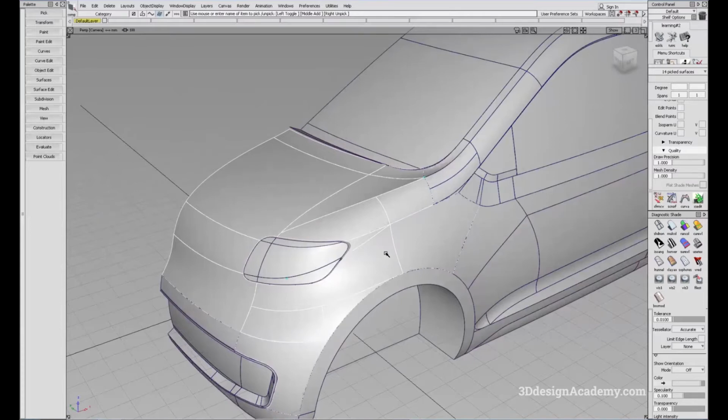However, if you use the middle mouse button, it'll only add surfaces to the selection. So let's say I want to add this. Even if I drag on this, I'm going to keep adding, but I won't be toggling like I would with the left mouse button.